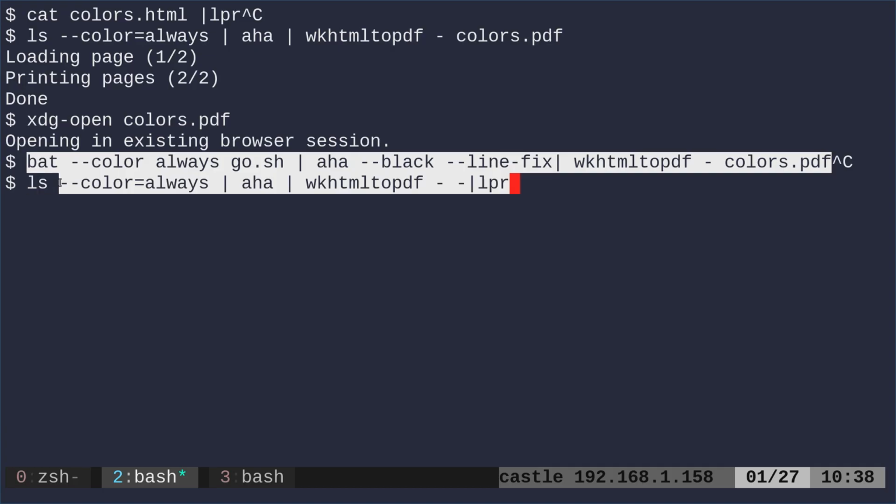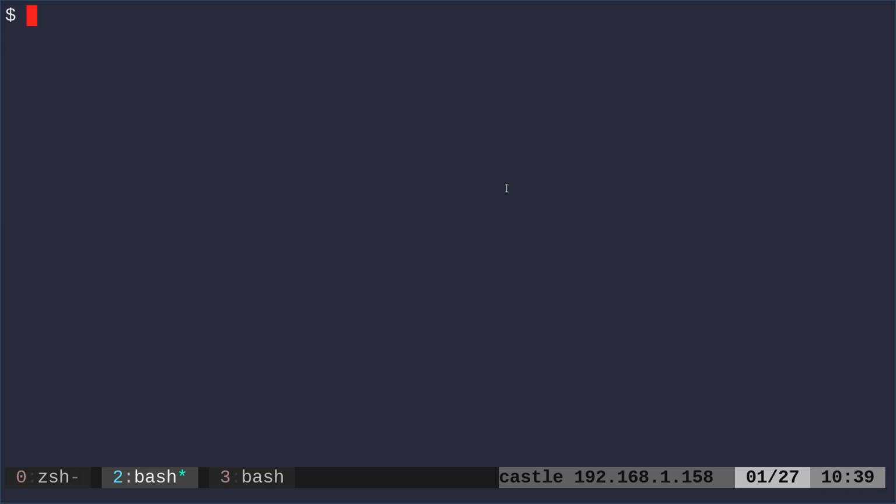So we're saying list the files, keep the colors as we pipe it into AHA, create HTML. Take that HTML, pipe it into our converter here, look at the standard input, and instead of saving it to a file, print the standard output, which is actually a PDF, to the printer. And that is just one command. It will print the formatted colored output to our physical printer.